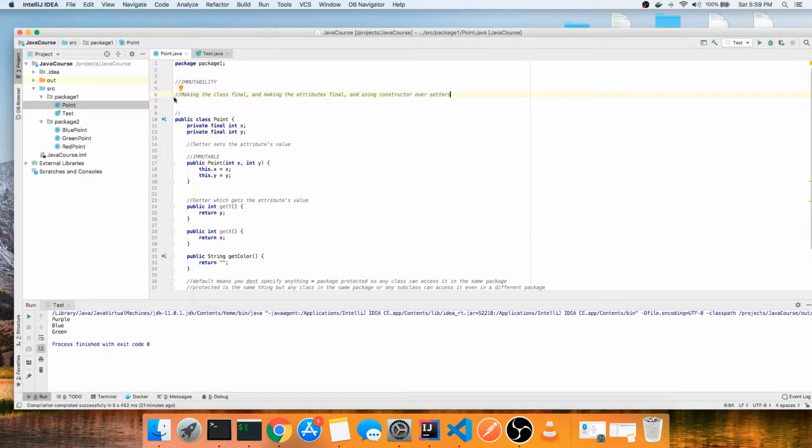This is option number one. Option number two is to use a static factory method, make the attributes final still, but you don't have to make the class final. Alright, which is pretty nice, right?